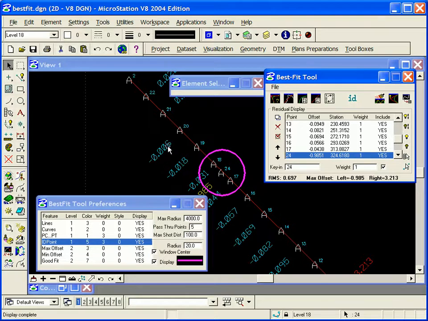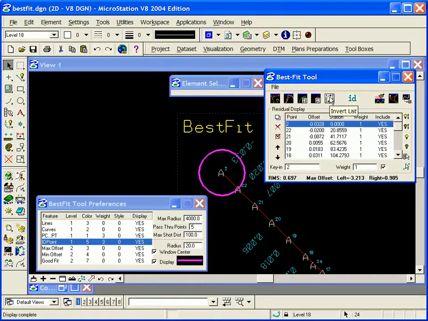The offset text is also displayed, offset from the point location to the Best Fit line. If I press invert list, notice how the text direction has changed also.